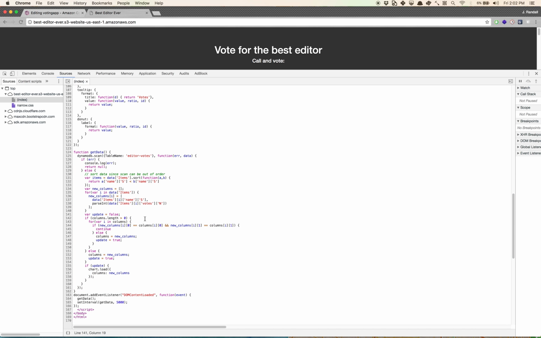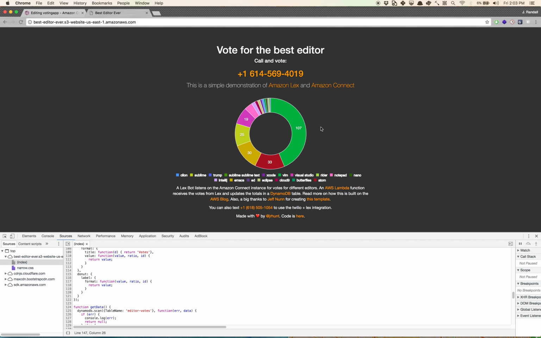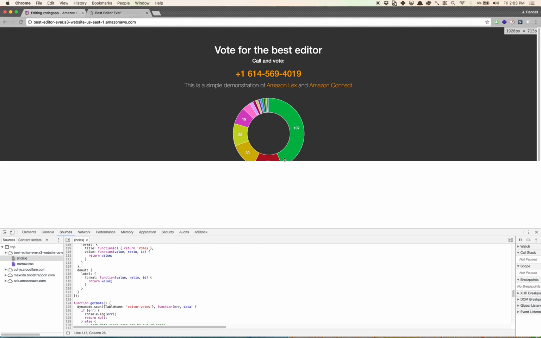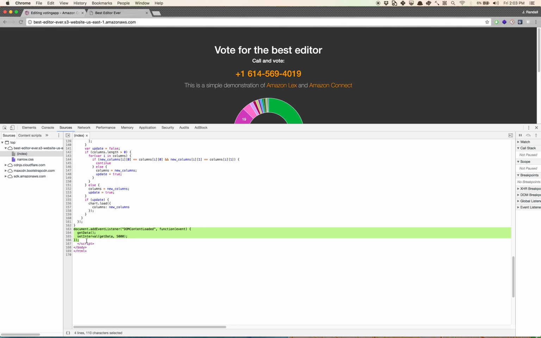And then we say if this variable columns that we've created initially is already existing, then we go ahead and make sure that we're not causing a browser update unless the number of any of the votes have changed. So you'll notice you don't see any flickering here in the canvas every 5 seconds. And that's just because we're only calling an update if we have a new number of votes. So then if we do have to update, then we just call chart load update new columns. And then we have a document event listener for DOM content loaded that calls getData and says setInterval getData 5000.